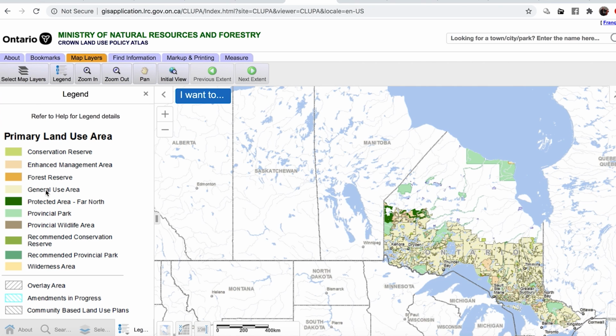The one that usually people are looking for to camp on and fish on and hunt on is General Use Area. Okay, so that's the one, that color there. What color would that be? Light yellow? I wouldn't say light yellow. Well, it's that color right there.